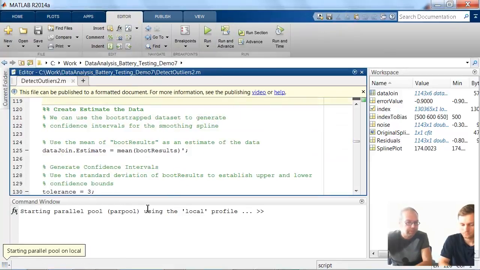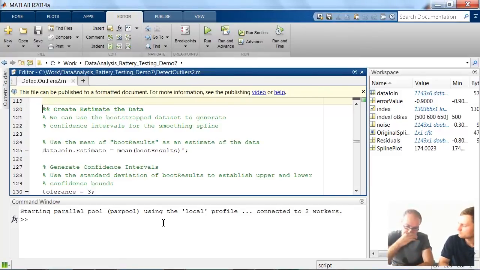In the beginning, you see a parallel pool is opened. You see it also on the left side, down here, that the parallel pool is started. Usually, if you do this calculation without parallel computing, it would take approximately 100 seconds. Using two workers, it's only, let's see, I guess about 30 seconds, something like that. And this is, of course, a big improvement.